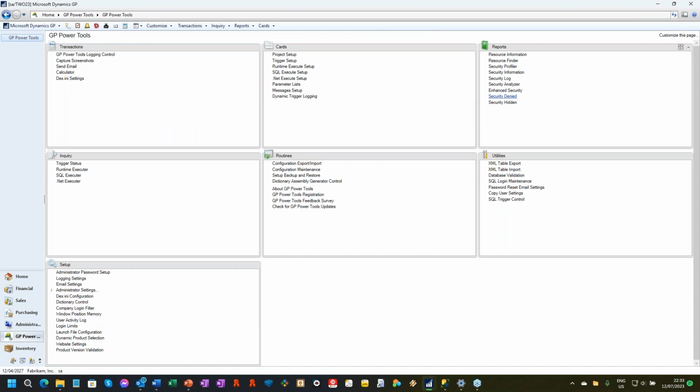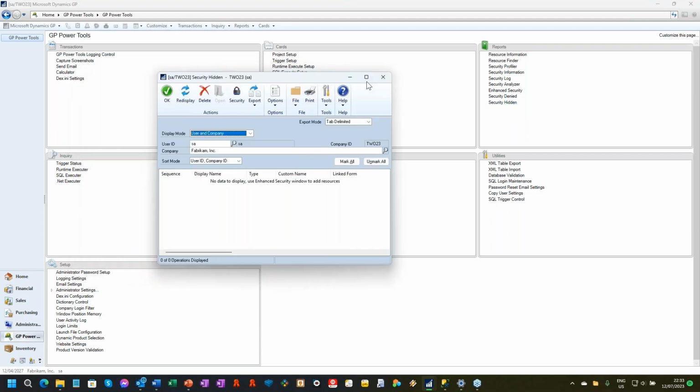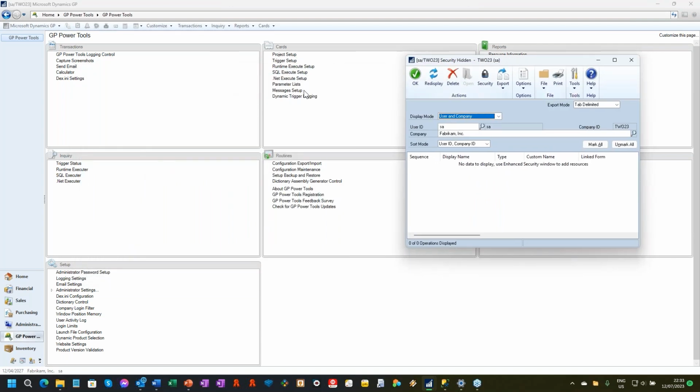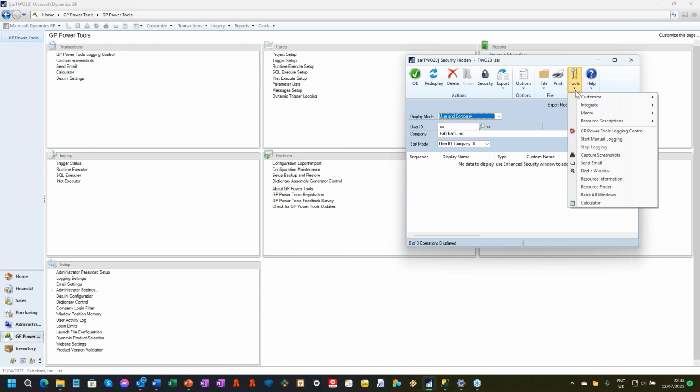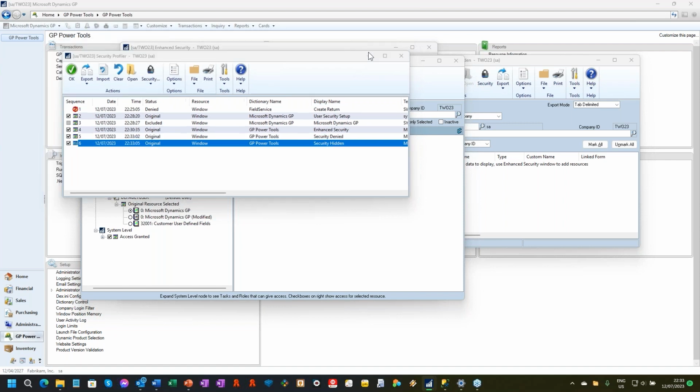So now if I want to get a list of what's been hidden or denied without having to go through the tree, I can do that. Now one thing is you'll notice that my other windows have gone to the background. So Power Tools gives me this raise all windows feature. So I can just bring the windows back to the foreground.